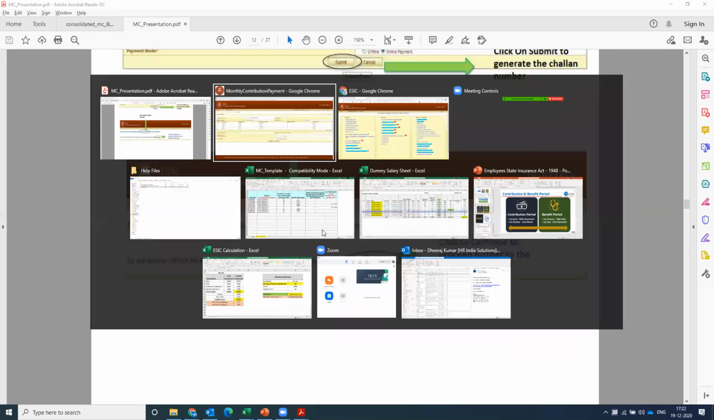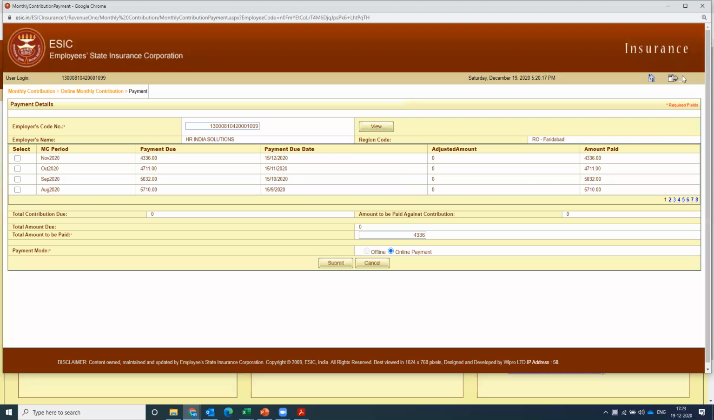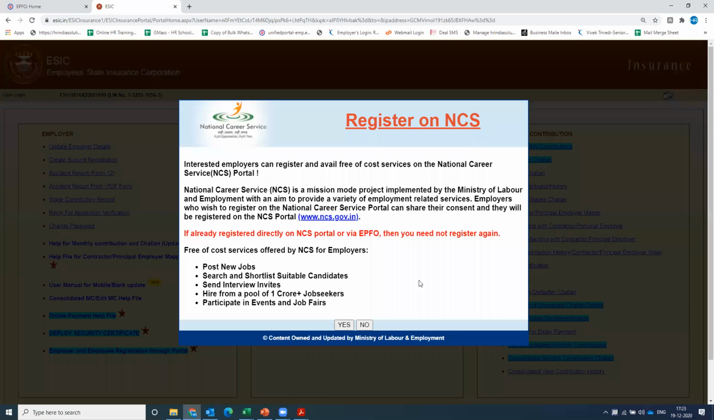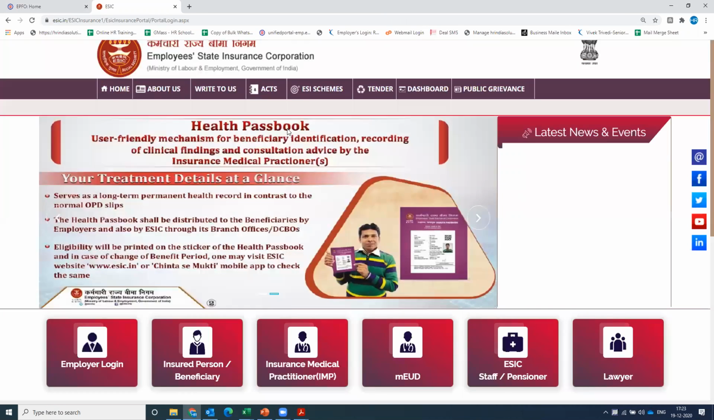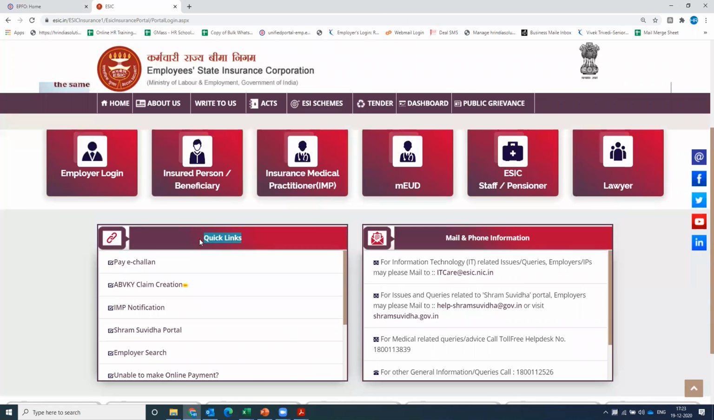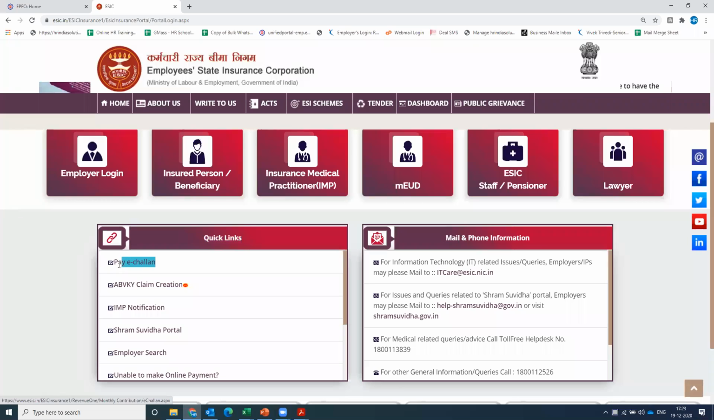So for that purpose, ESIC has given another option. For that, what you have to do is you need to log out from ESIC from here. You click on this thing, log out from here. And this is the home page of ESIC. On this home page, you'll find quick links, right? Below this login information and all, you'll find the quick links where the first option is pay e-challan.